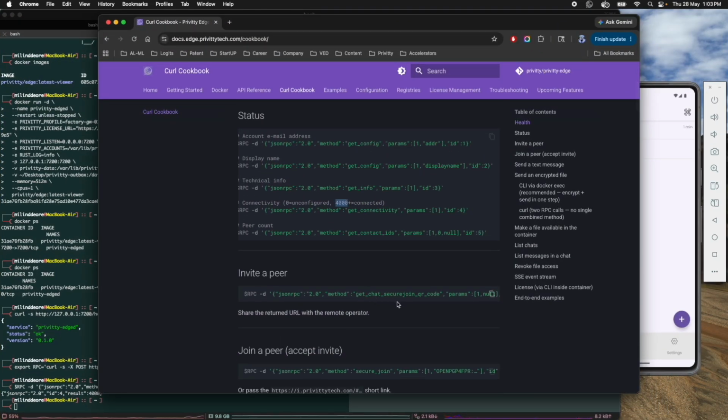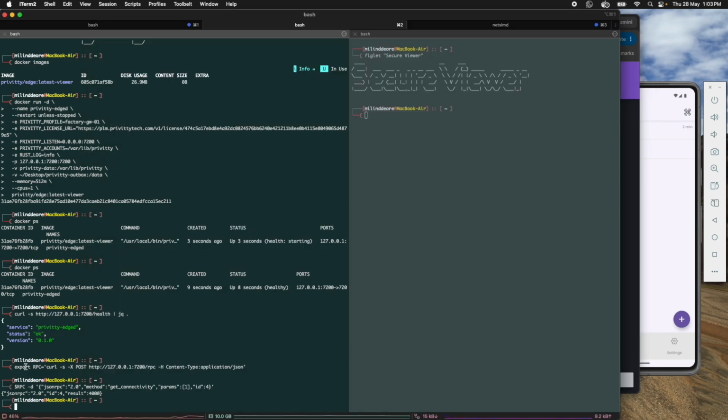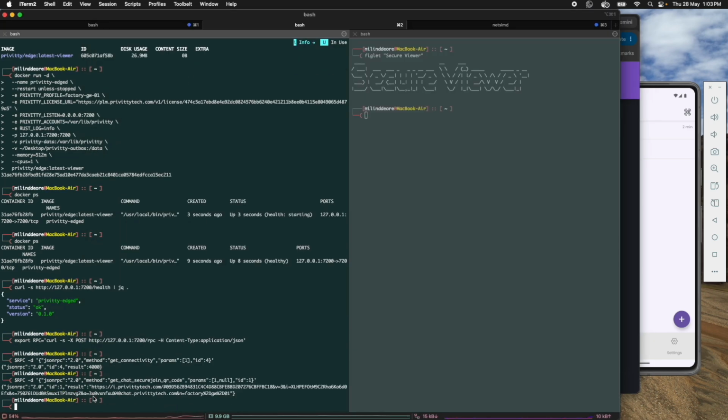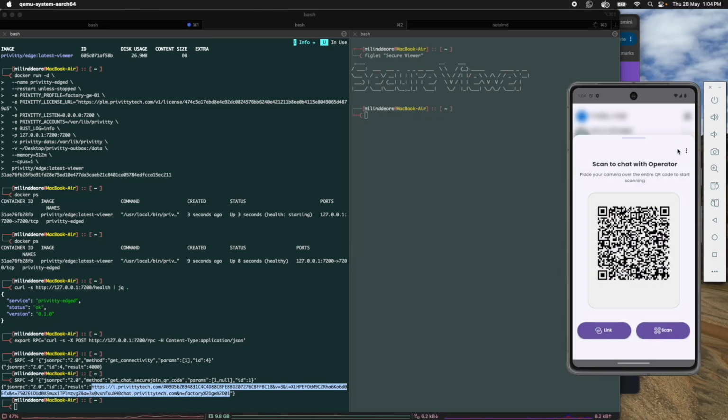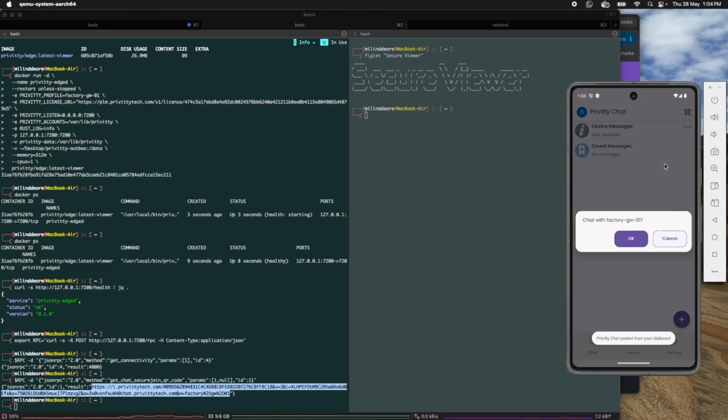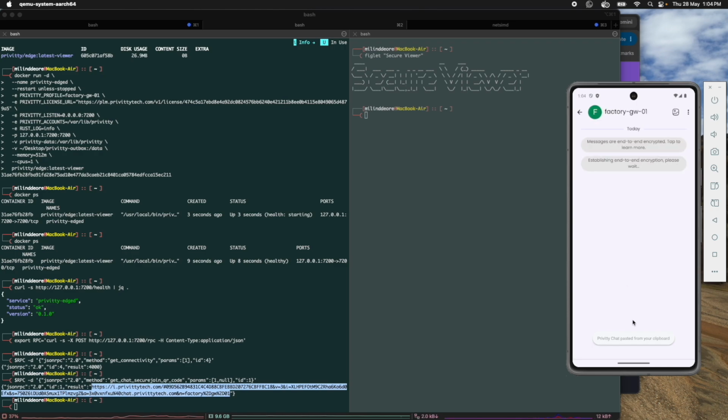To connect with the peer, we generate an invite code from the gateway and share it with the operator. The operator can either scan the QR code generated from this link or paste the URL directly. Either method works. Both sides are now connected. You can see the confirmation. End-to-end encryption and access control are established.